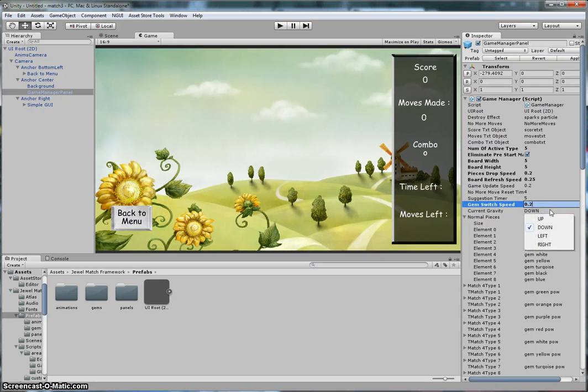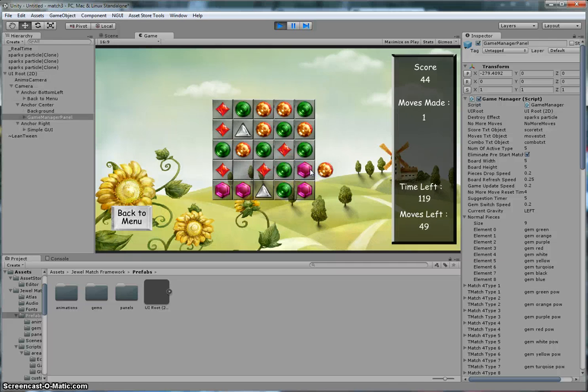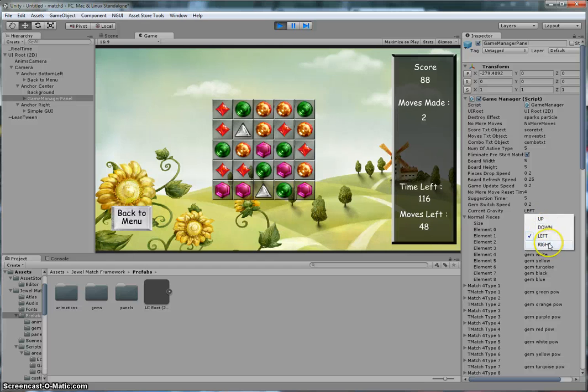We can also set the gravity. By default it is down, but you can make it go left if you want. Alright. You notice that I changed it during the game, so it's that dynamic.